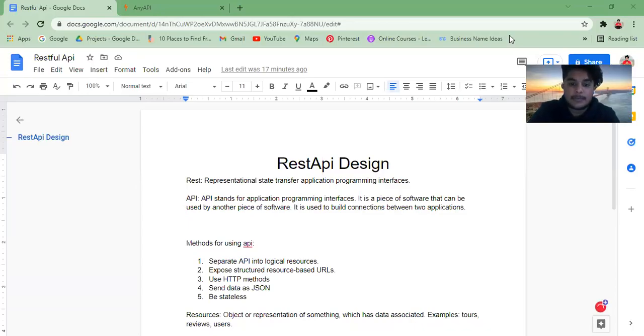Hello, good evening, sir. Today I'm discussing REST API, how to design a REST API, and what the uses of REST API are. Firstly, what does it stand for? REST stands for Representational State Transfer Application Programming Interfaces, which means REST API.